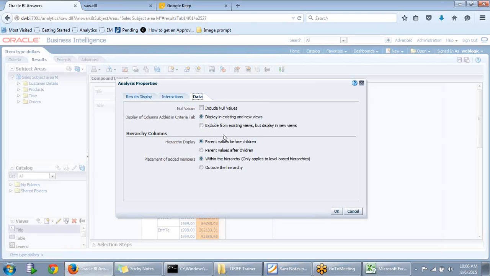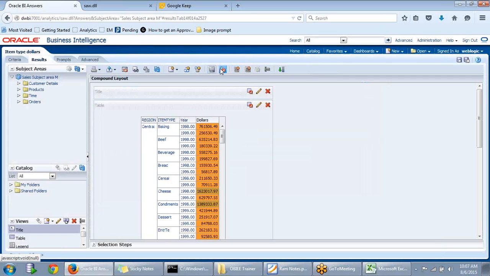And in this data tab we will be doing data formatting. Like in all my reports, I just don't feel like displaying null values, so it will be like default. But if I want to include null values, then I can check this. And this display of column added in criteria tab is nothing but, if you want to display whatever data is present in the main table to other views, then we can check this display, or else if you want to exclude that, then we can click on this exclude. We can do all such configurations over here.